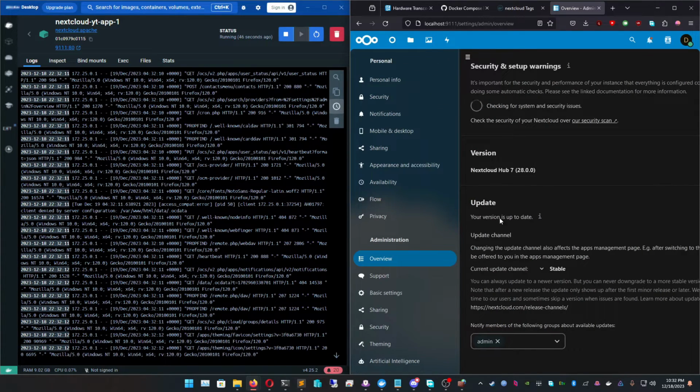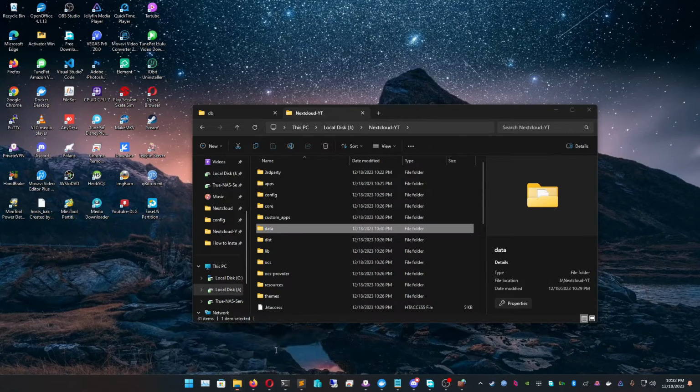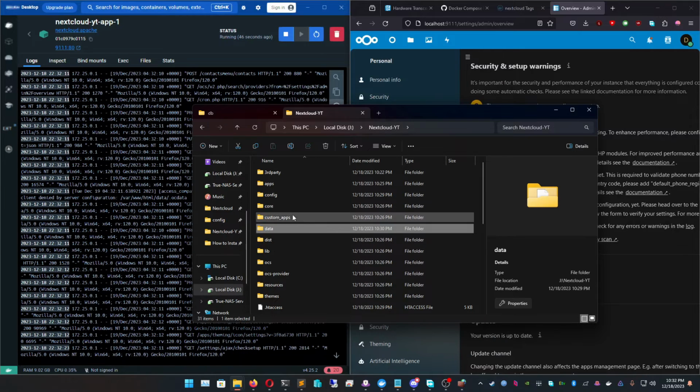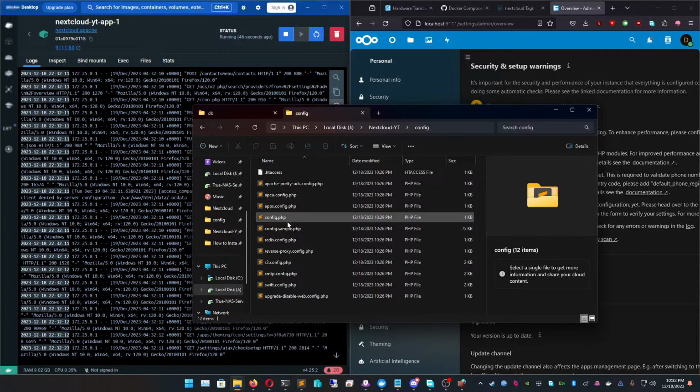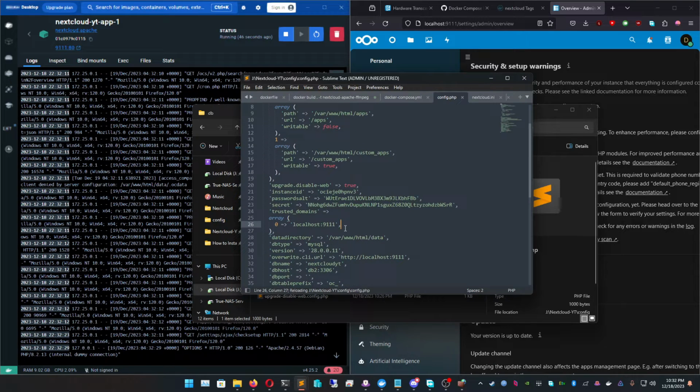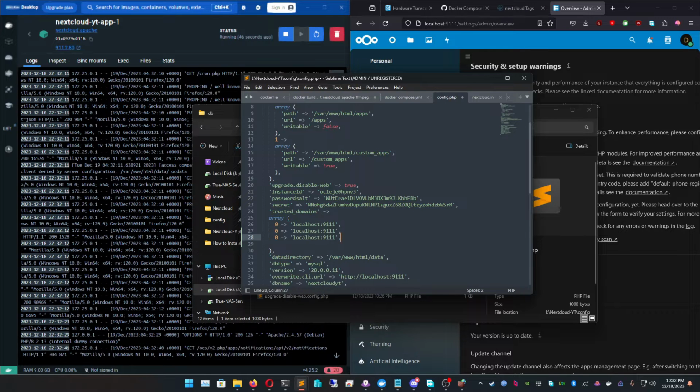Okay. So we're going to set our domain now. To do this, we're going to go into our Nextcloud YT folder, where our data is. We're going to go into the config, config.php, and we're going to add at least 2 lines on top of what's already there. So we should have 3 lines, and we're going to copy and paste these 3 times.